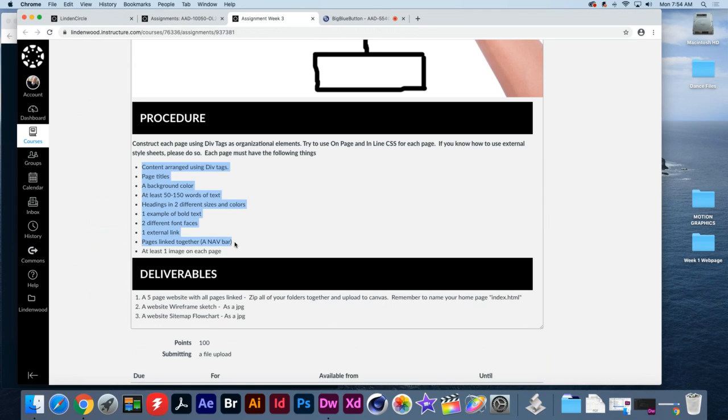It's maybe a little more fancy with some CSS. Put an image on each page, okay? So how do we do all this? I'm going to show you the foundational setup for divs here and how this works with CSS.